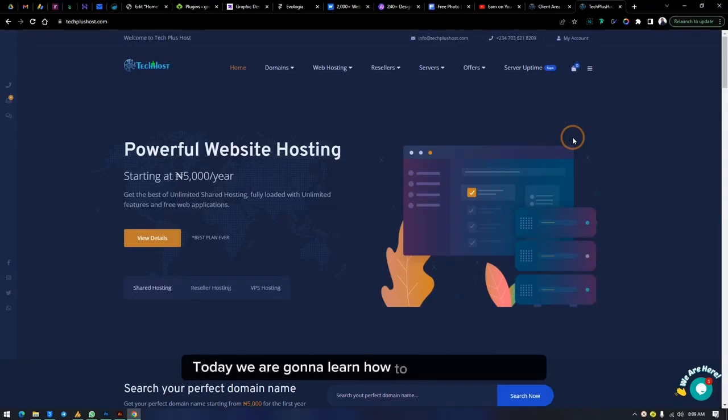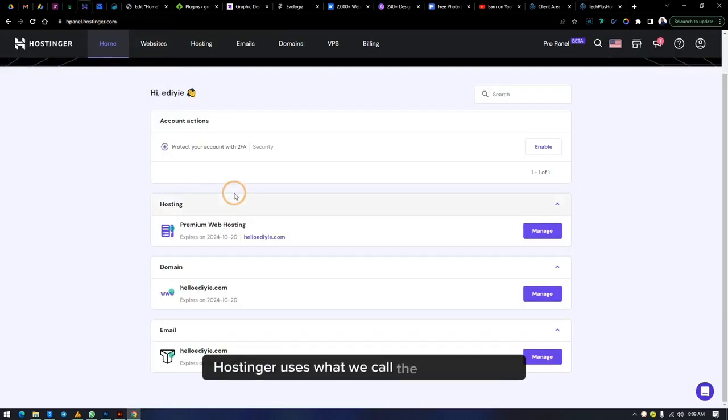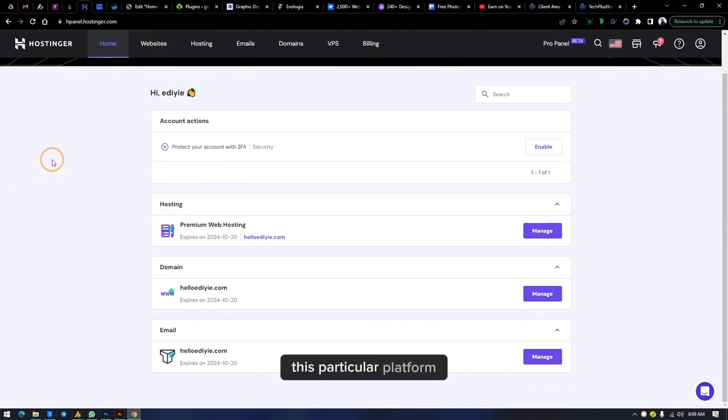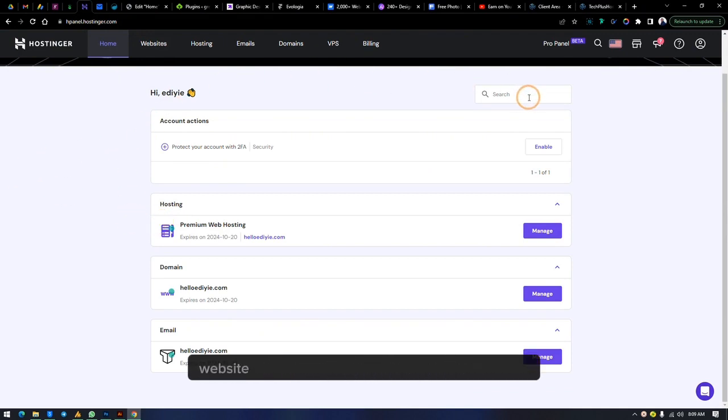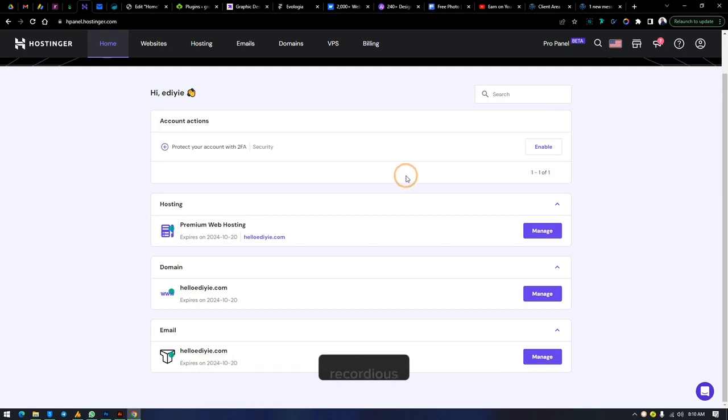Today we are going to learn how to make a fresh install of WordPress in a cPanel based hosting company. As we all know, Hostinger uses what we call the hPanel, which means everything happens inside of this particular platform. So you don't need to visit another website or another platform like cPanel to actually install WordPress and do some other rigorous activities. You do everything right inside of here, and how easy and seamless it is.